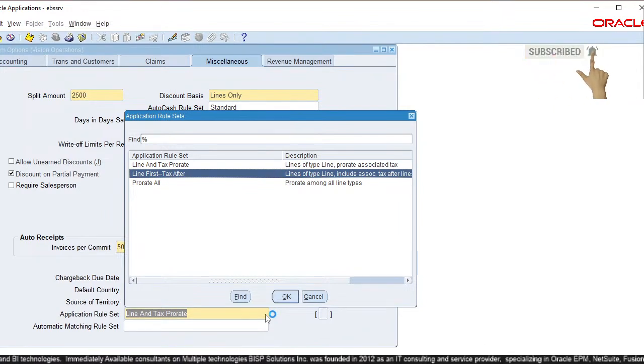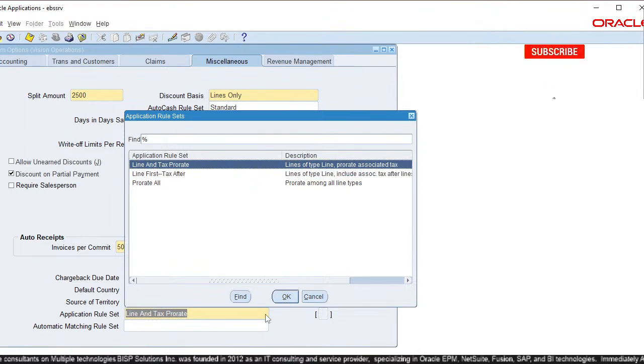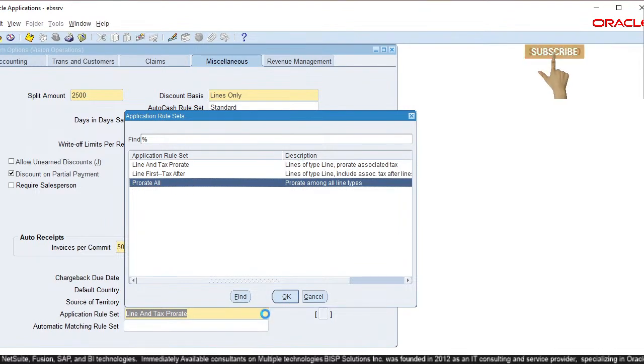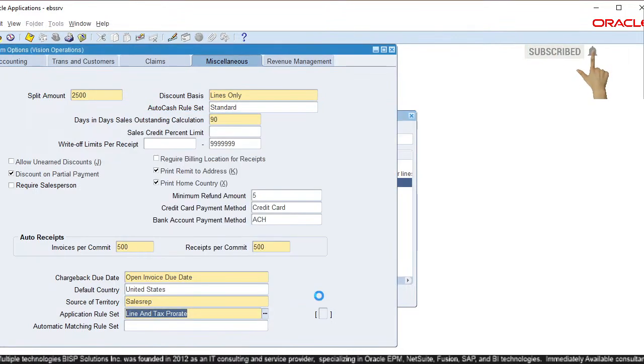In a similar manner, if you go to the option line and tax prorate, it will apply a proportionate amount to the open line item for each line and apply any remaining amount to freight and then to late charges. Then prorate all will apply a prorated amount to the line, tax, freight and late charges in a proportionate way. So you can go for any of the three application rule sets as required. In my case, line and tax prorate has been used.